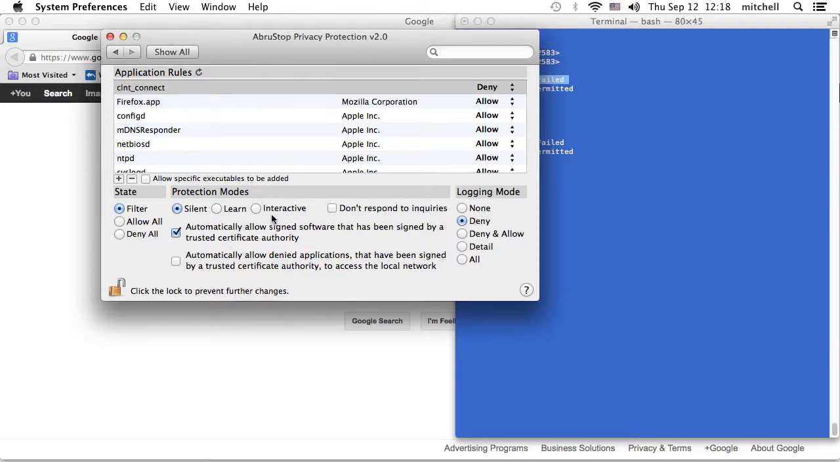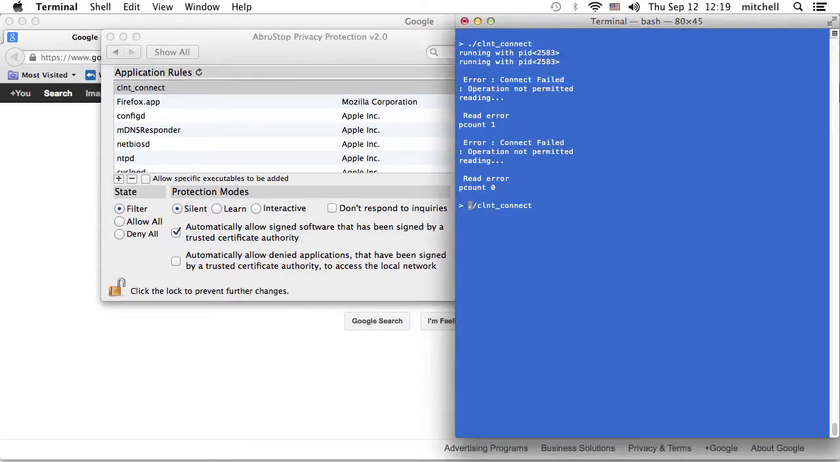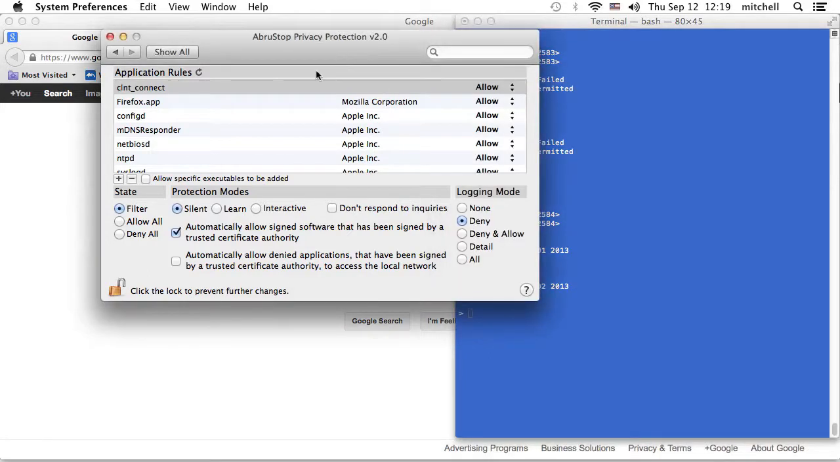Now, if we want to allow it, we can come here and allow the connection. And if we go back and do that same connection, we can see that we got a connection, we got a timestamp back through our utility. And that demonstrates your default options in your install of AbruStop.